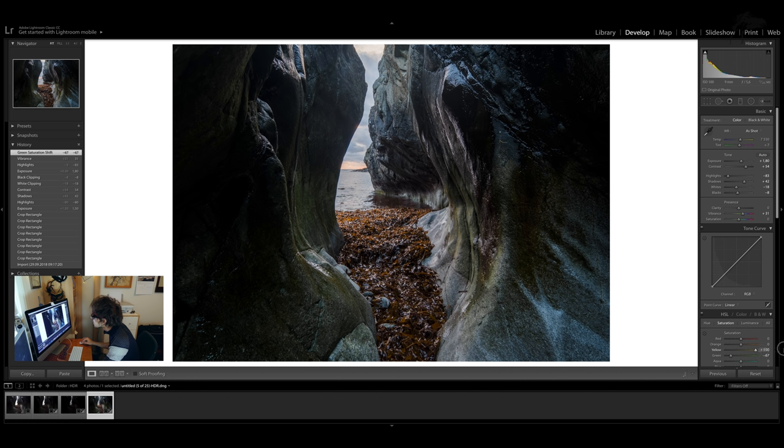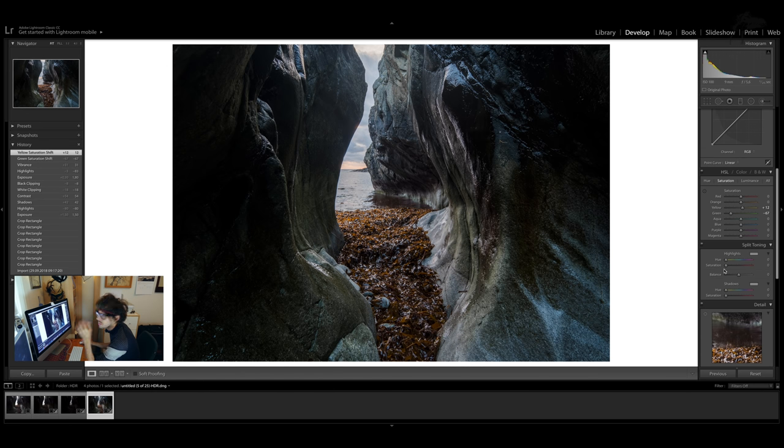Not much to go on. Gets more green here. Around there, I think. All right. So this looks quite all right.